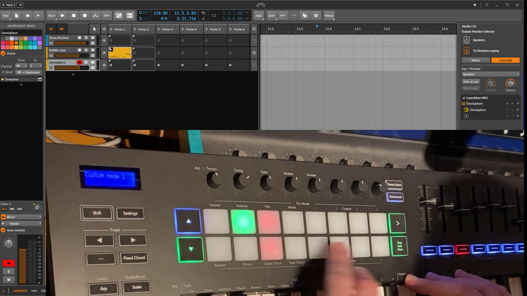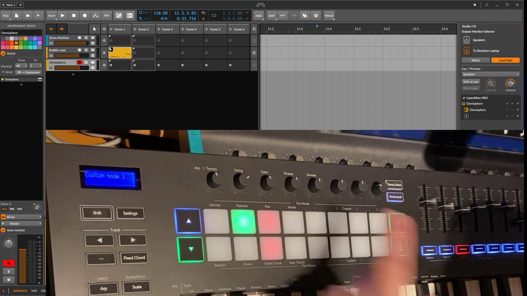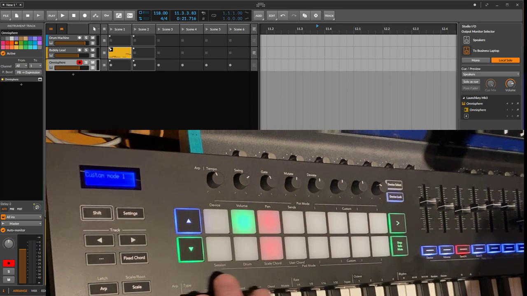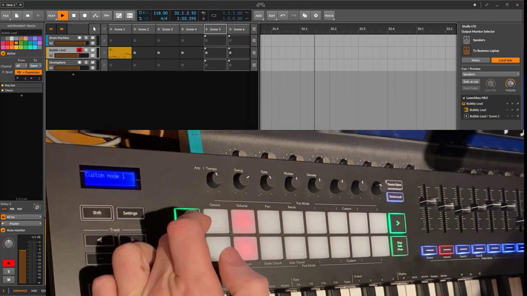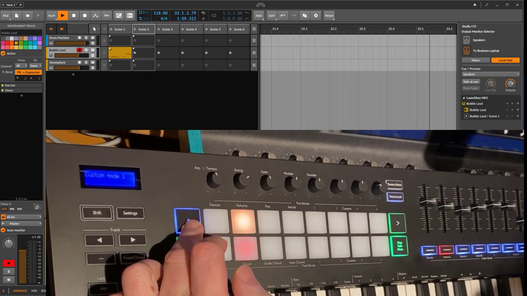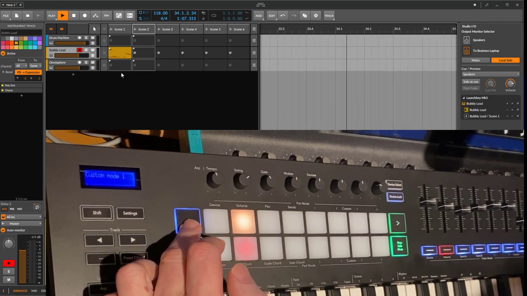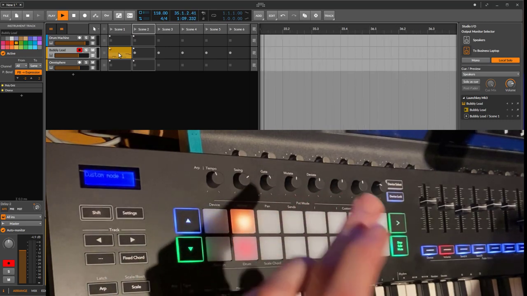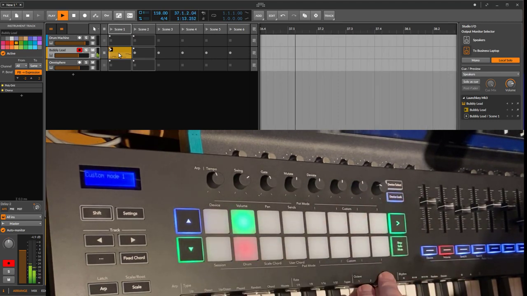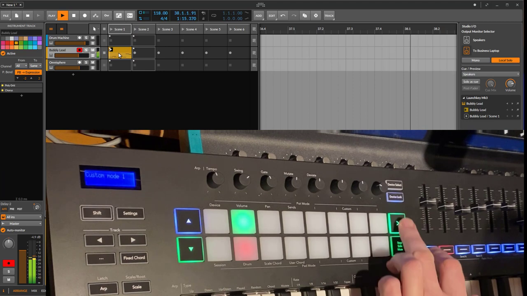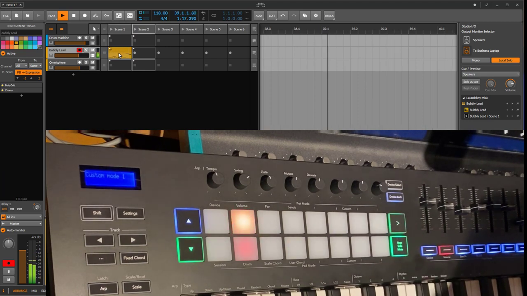So the second row contains modes for the pads. The mode you normally have active is the session one. In the session mode, you can go up and down here, and you see here in Bitwig what you're controlling, which ones you can start the clips, you can start the scenes as well. This starts the first scene, this starts the second scene.